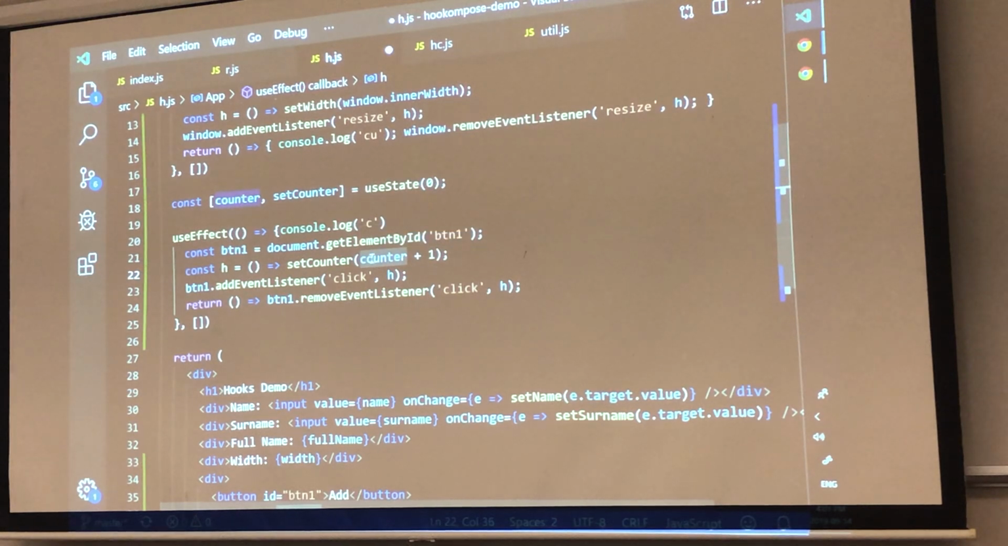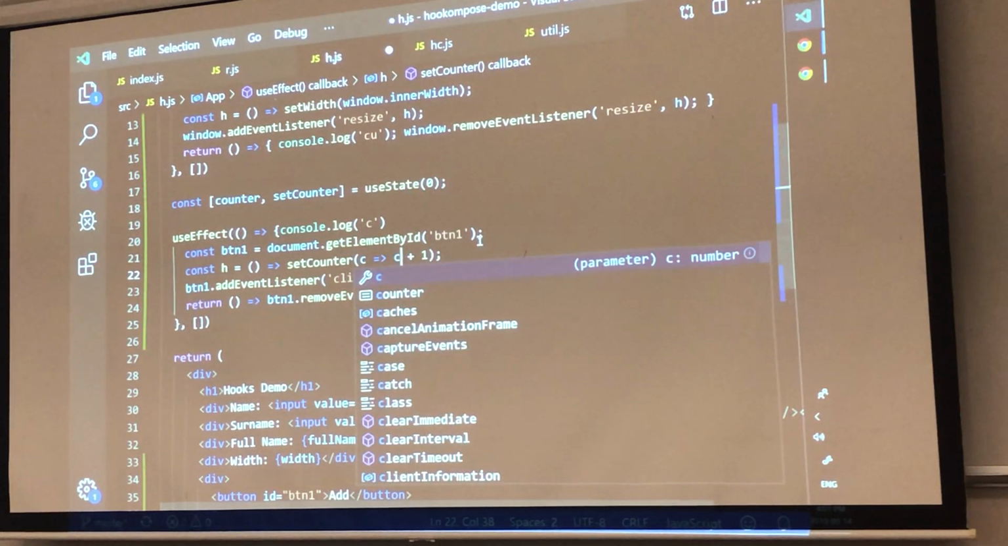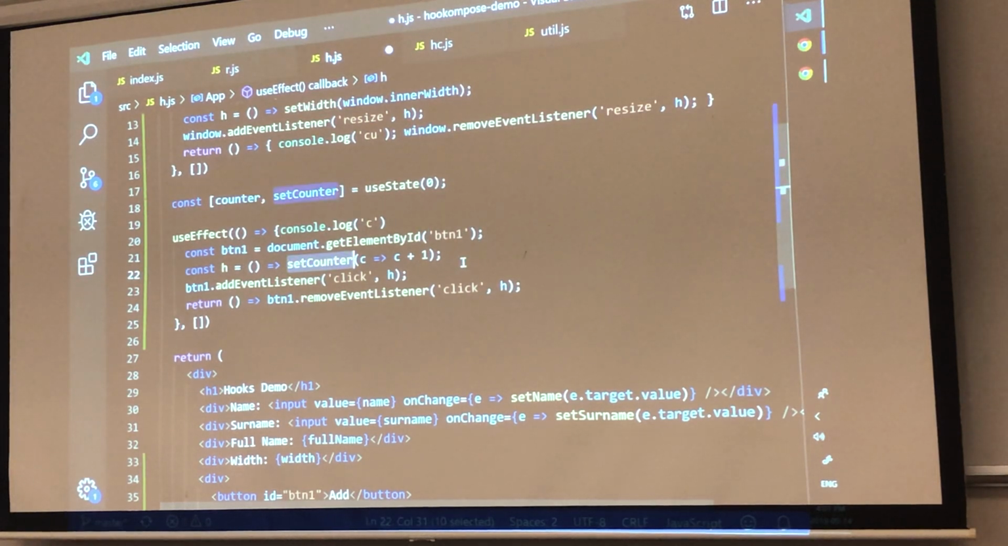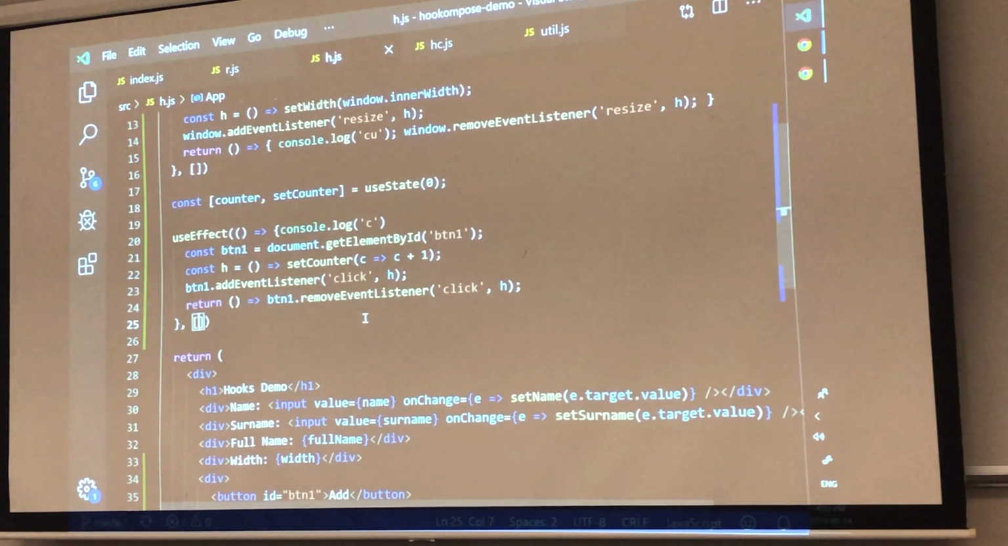So another format to update the value is to use a function. If we do this, then setCounter will provide the newest, current value of the counter to our function, so that we will always get the new value. This way, we don't have to depend on the counter. That's the second solution. There's a third solution, which is to use another hook called useReducer. If we have time, we can take a look at that example.